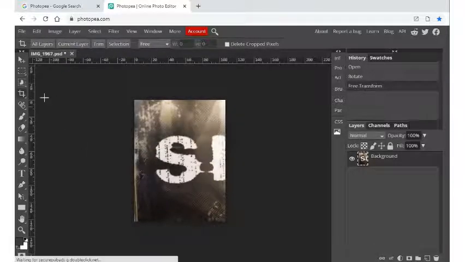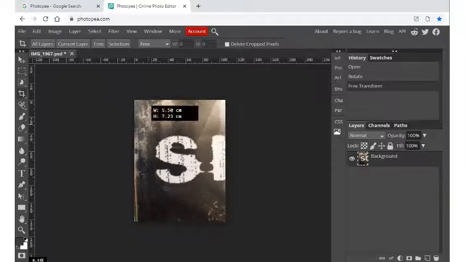Now for this letter, I'm going to need to crop, so I'm going to use the fourth tool down, the crop tool here, click on that, and then draw a box around my letter.